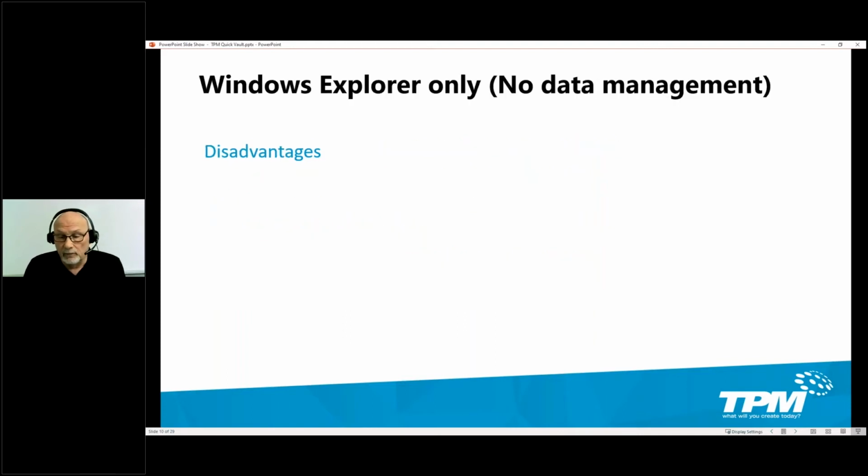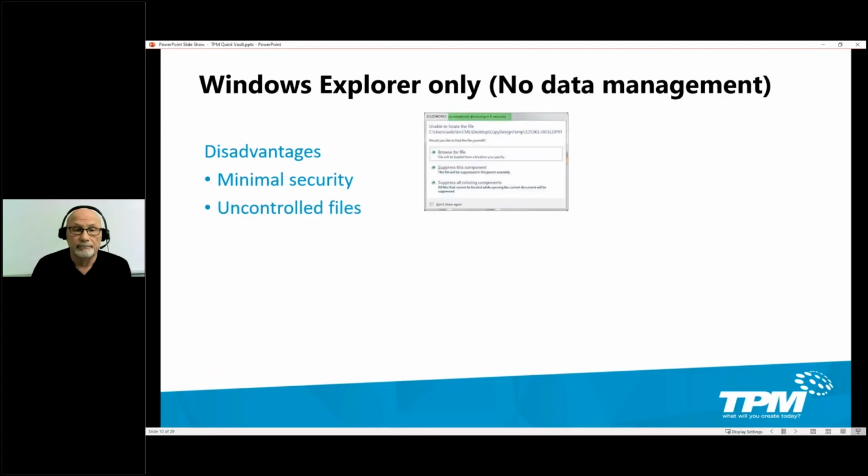So if you're using Windows Explorer today, and it looks like all of you are, you've got some significant disadvantages. There's minimal security. If you're using a network share, hopefully IT has secured that somewhat so that only people who need to have access to files on the share have access to that.